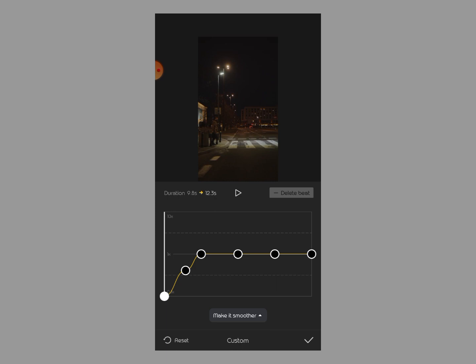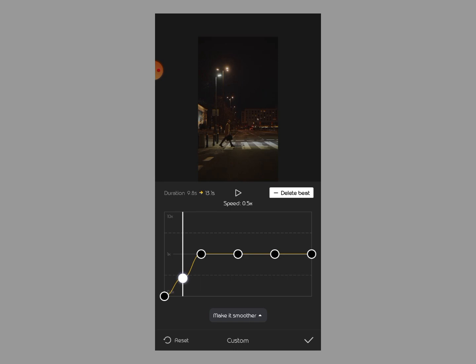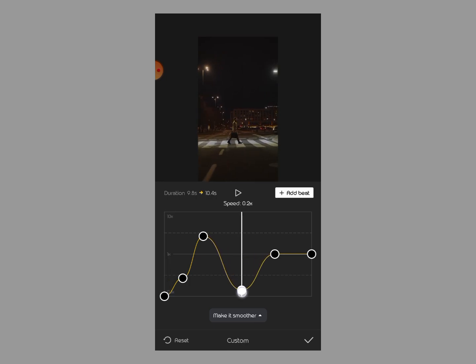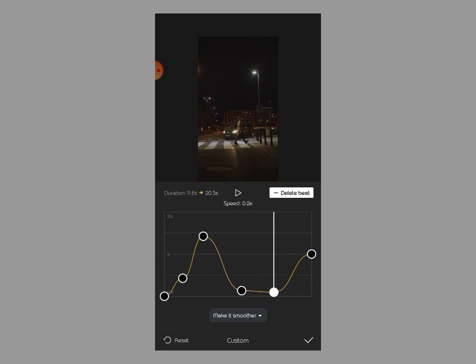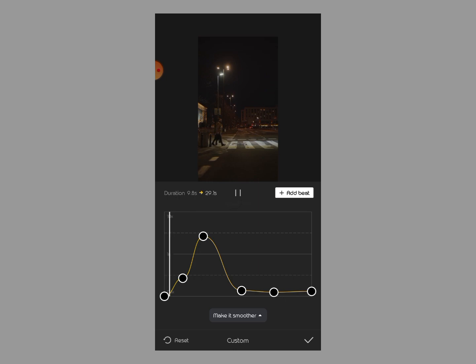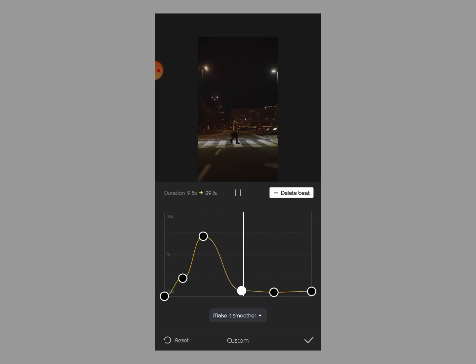So this beat down, and third beat up and fourth beat down, fifth also down and last beat also down, and play the video. First it works smoothly, and then fast, and then slowly.